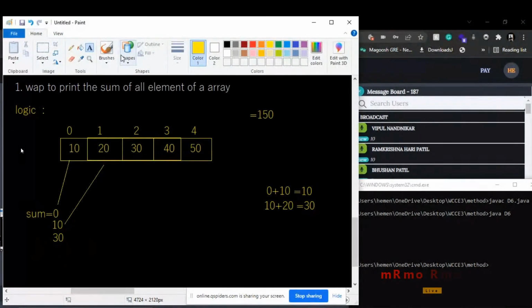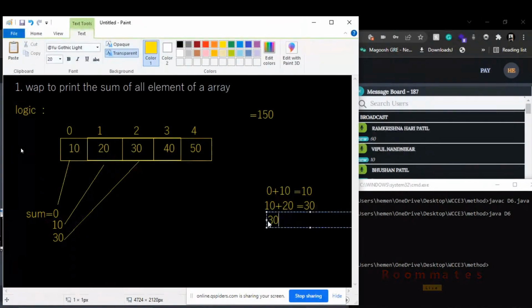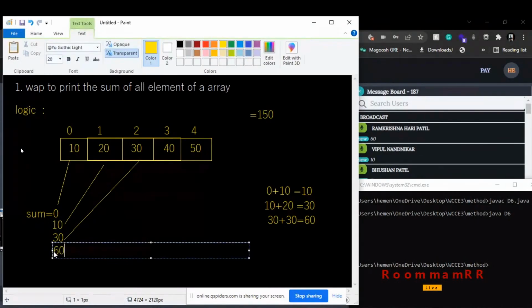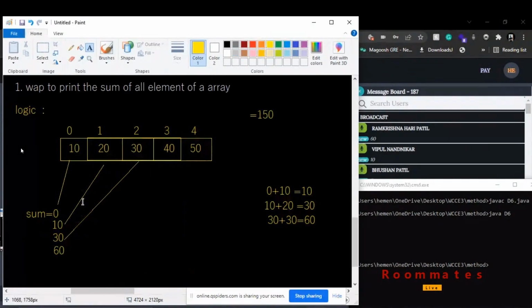After that, what will I do again? Can you guys tell me? I will add this 30 with the next element. So I will sum this 30 and the next element, that is 30. So what is the last sum we are getting? 30 plus 30 becomes 60. I will update the value of my sum as 60. Now I am assuming my entire array sum is 60.